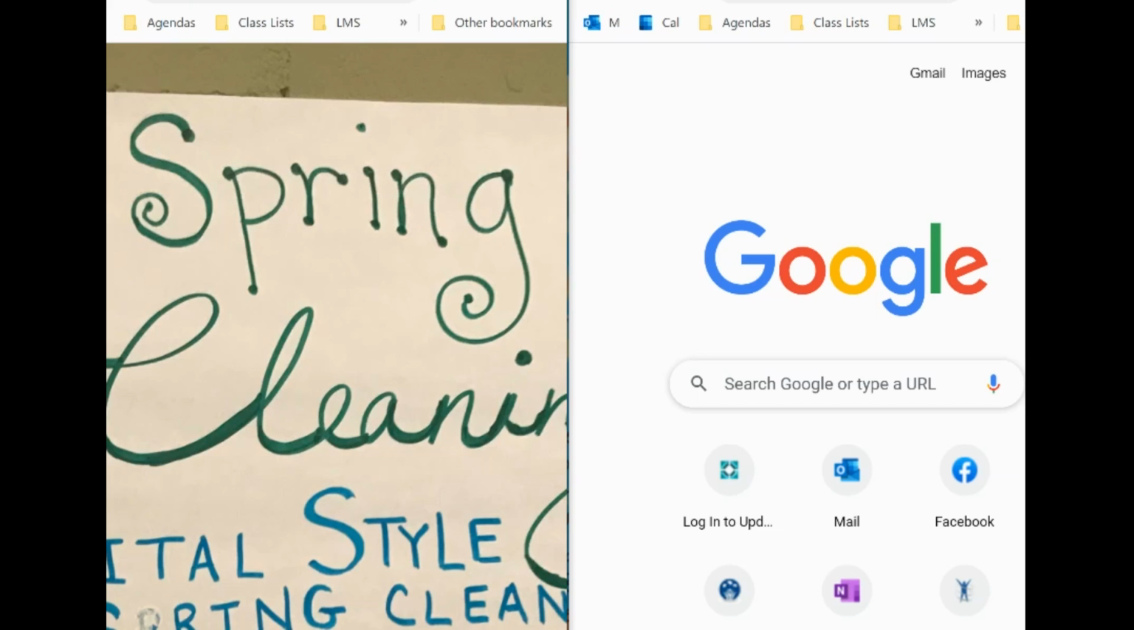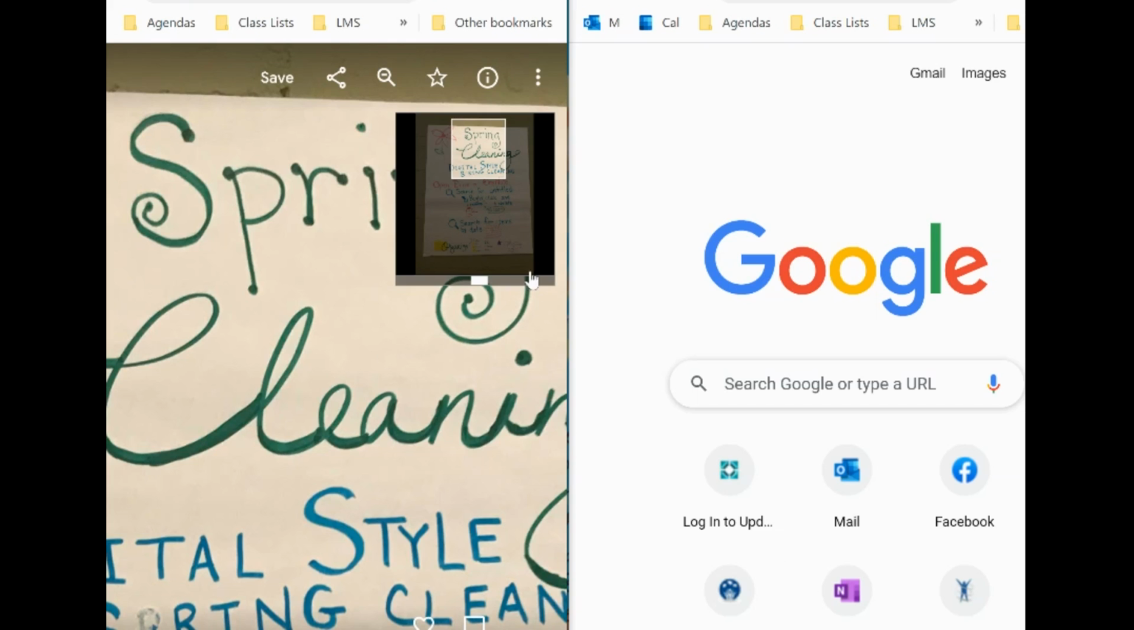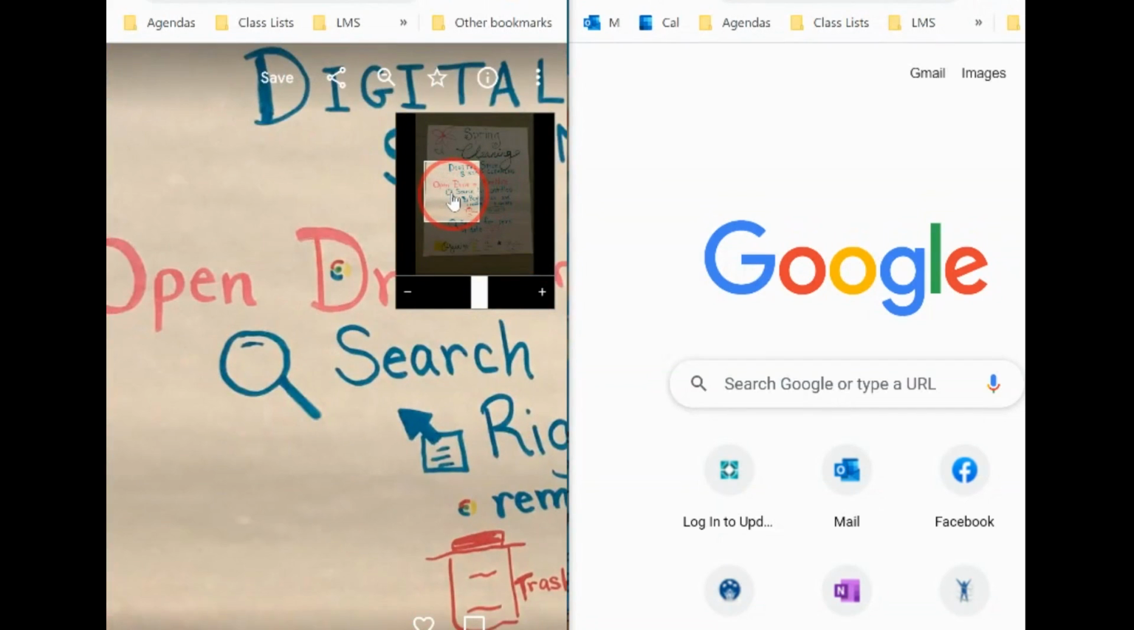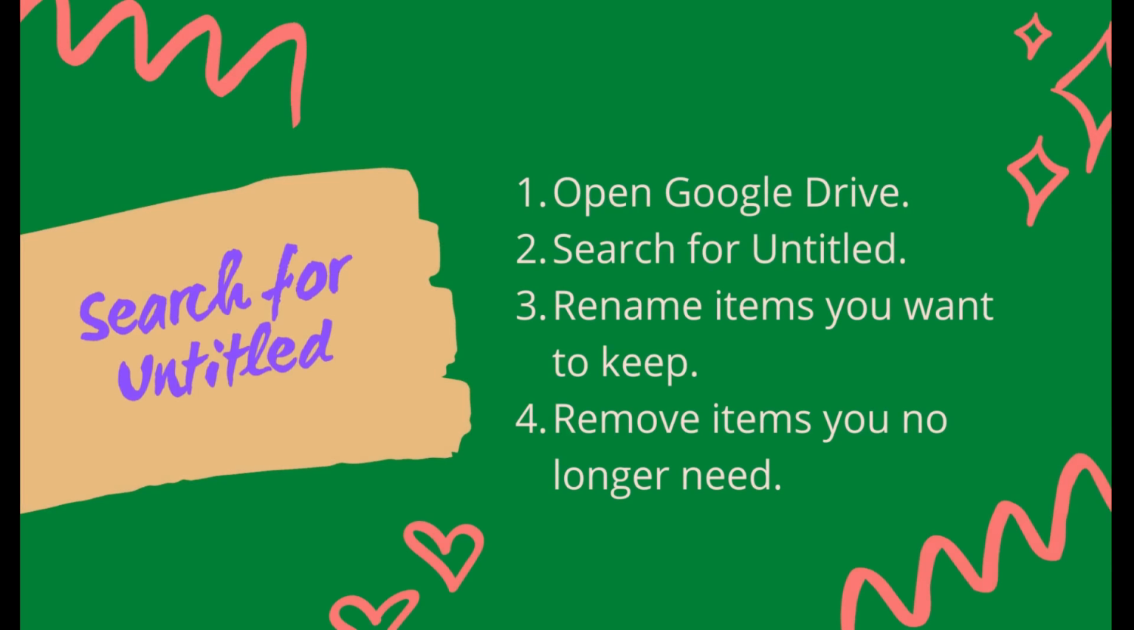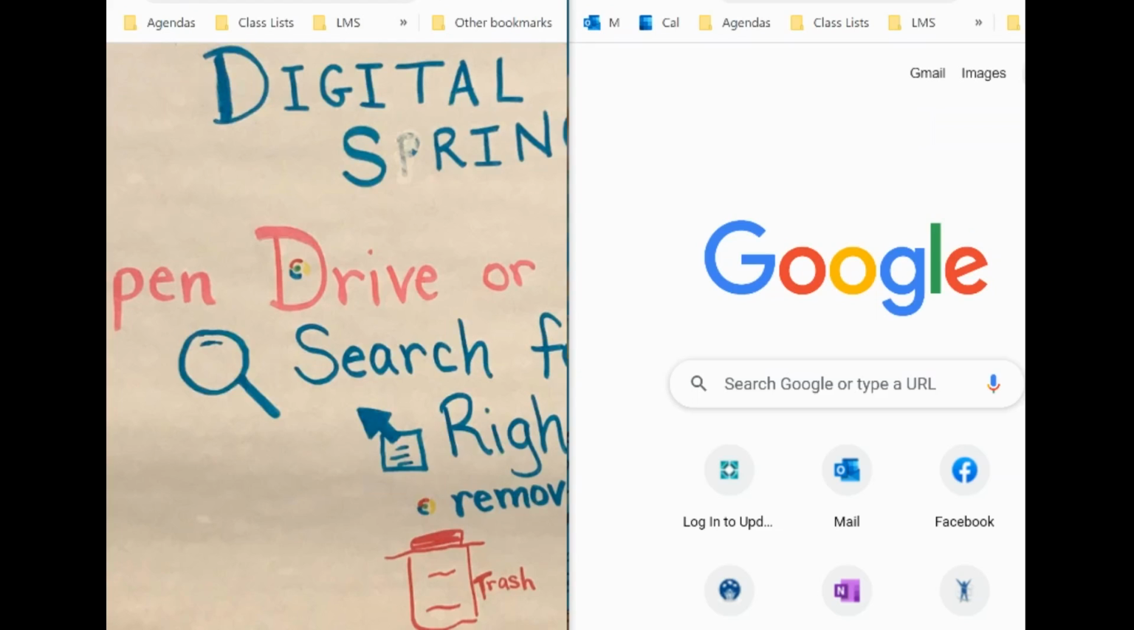This is important because as we're using more and more of our online and digital tools, we want to make sure to clean up and remove or rename or reorganize the items that we're using. So today we're going to take a look at organizing our drive, and we're going to start with just looking for things that are untitled. This is a good habit to clean up all your accounts if you have more than one, but today we're just going to start with our school account.